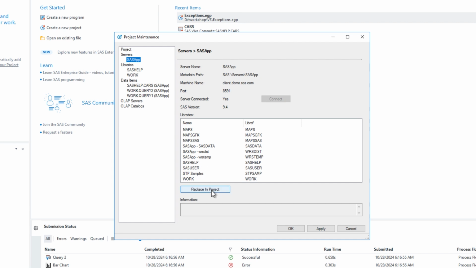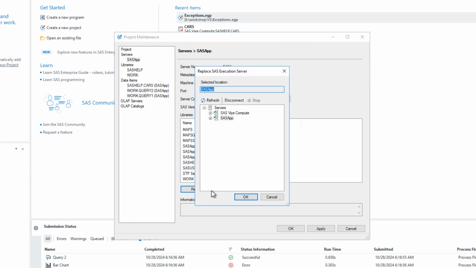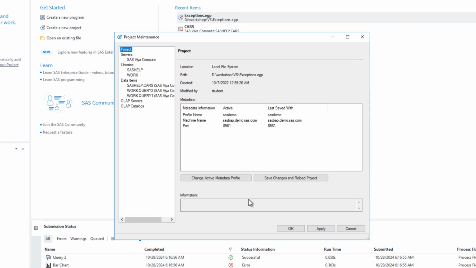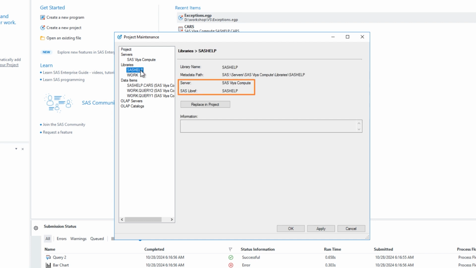You have the option to replace the execution server in the project. Select Replace in Project. Select the new SAS Fire Compute server and click OK. Libraries and data items have been mapped to objects with the same name on the new server. Select Libraries. SAS Help is now located on the SAS Fire Compute server. If your data items reside in libraries with different names, you can update the references by selecting Replace in Project and navigating to the appropriate library on the SAS Fire Compute server.